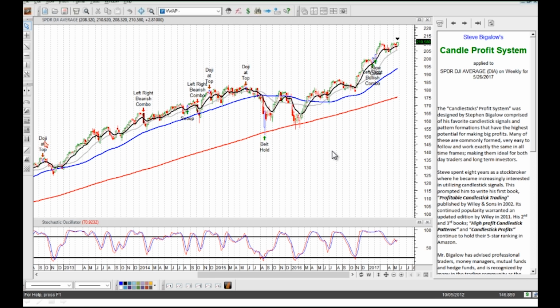You'll notice it is identifying the patterns. Right here you've got the doji at the top. You've got the left-right bearish combo. You've got the scoop pattern. Here you've got another left-right. One of the things that really amazes me is how well these patterns actually perform on a chart. Look at this belt hold right before this rally. Look at this doji at the top and what happened after that.